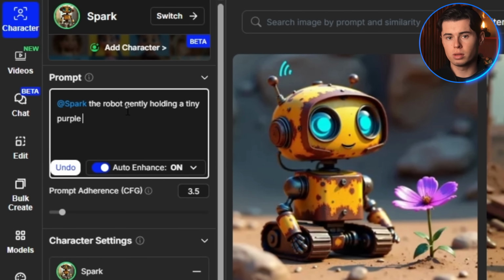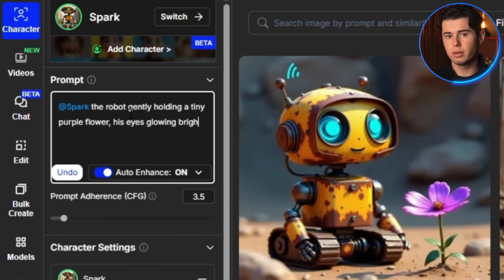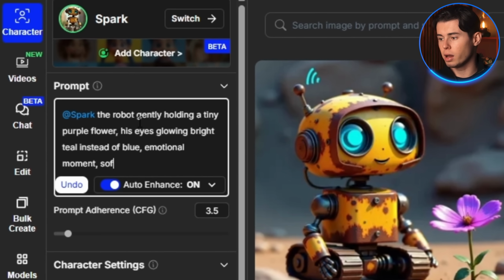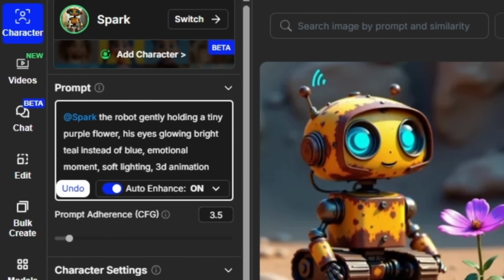For the emotional moment, Spark the robot gently holding a tiny purple flower, his eyes glowing bright teal instead of blue, emotional moment, soft lighting, Pixar style, 3D animation.